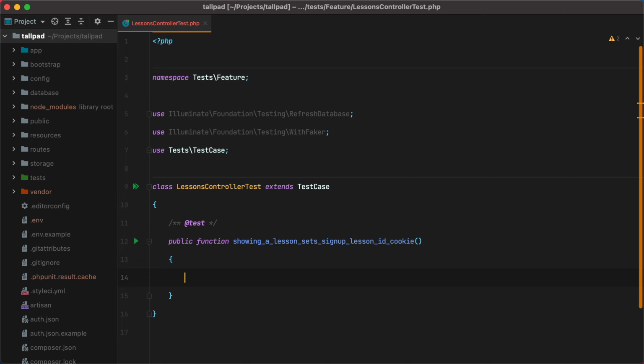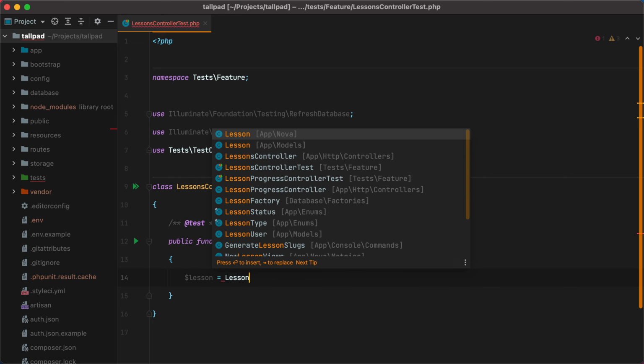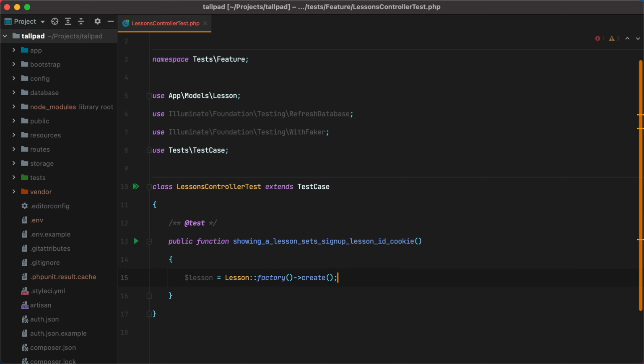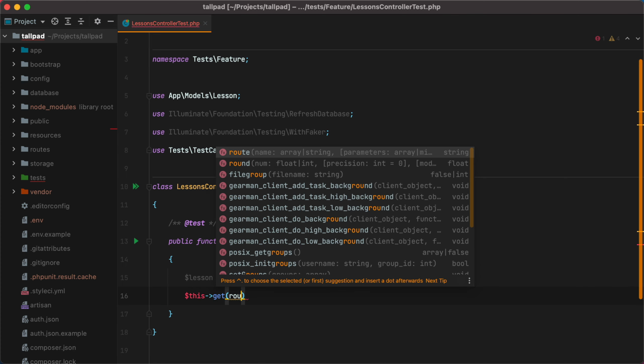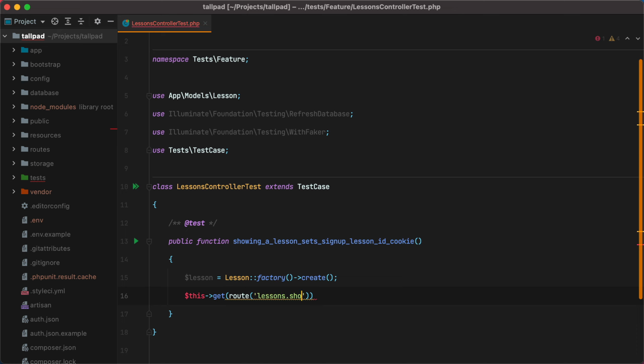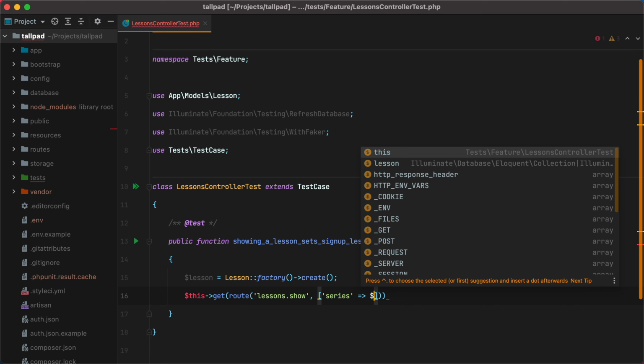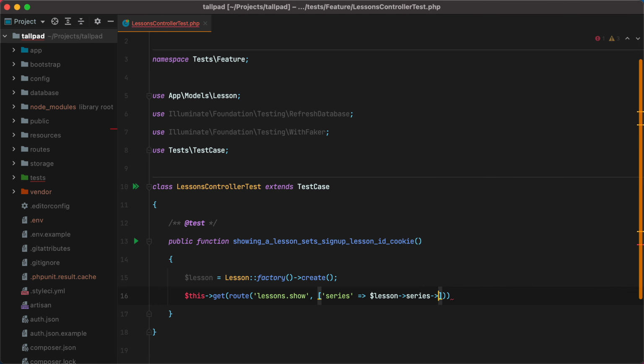To make this test work, we'll need a lesson. So let's create one using the lesson factory. Then we need to make a GET request to this lesson page, and I have a route for that called lessons.show, which needs a series slug. And we can get that from the lesson's series slug and the lesson slug.